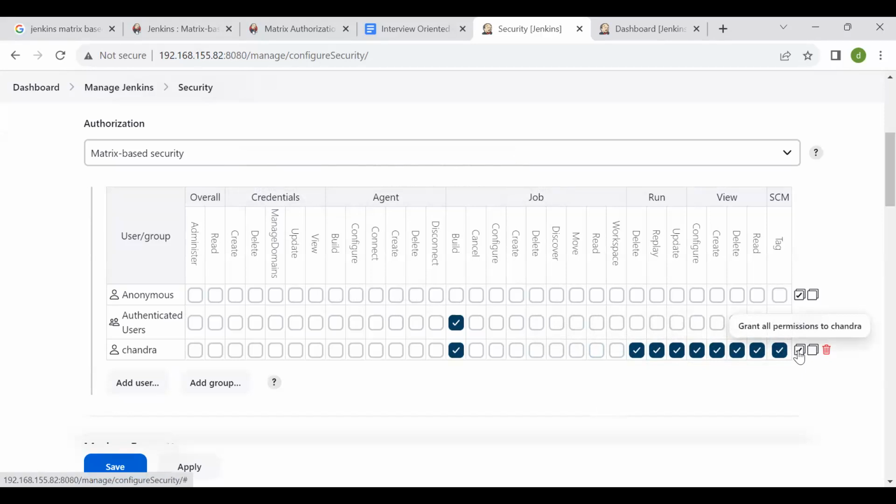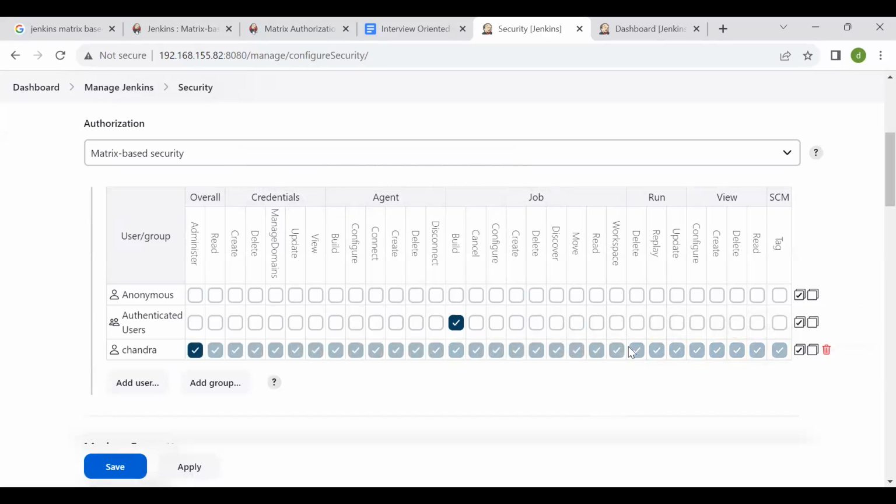Instead of that, let me complete everything. Now I'll unselect it. Instead of read only, I don't even want to give read access for all the things. Okay, let me explain all the stuff here.